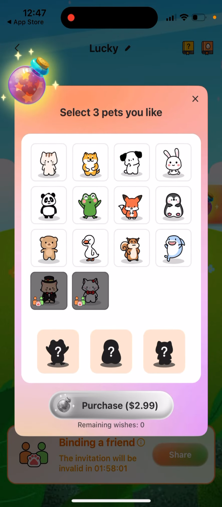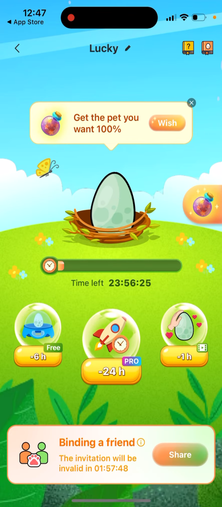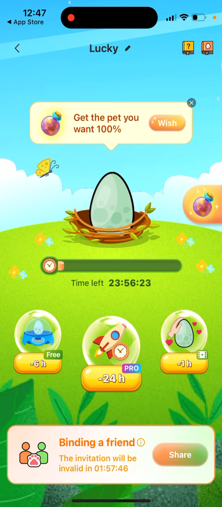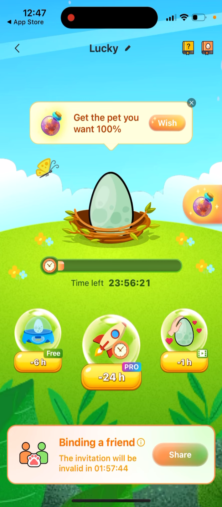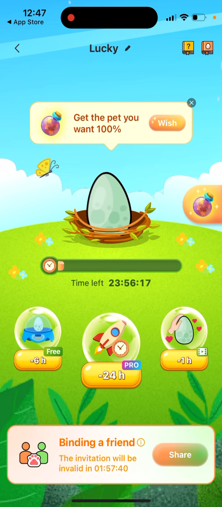And then there is also a feature where you can wish which kind of pet you want to see here. Unfortunately, there are only a few free wishes. Then you will need to purchase a wish for $3. Yeah, this app is quite expensive, I would say. Some upgrades are quite expensive right now.